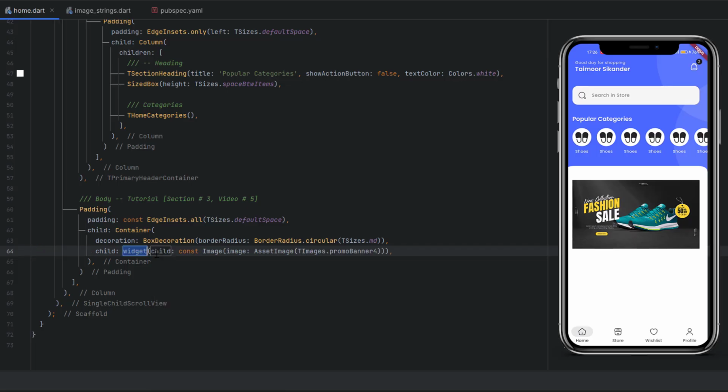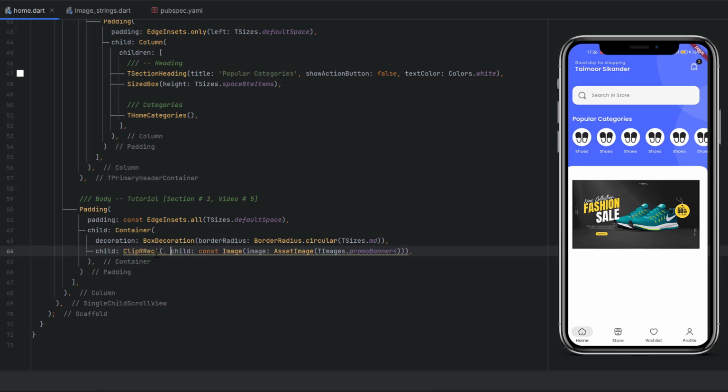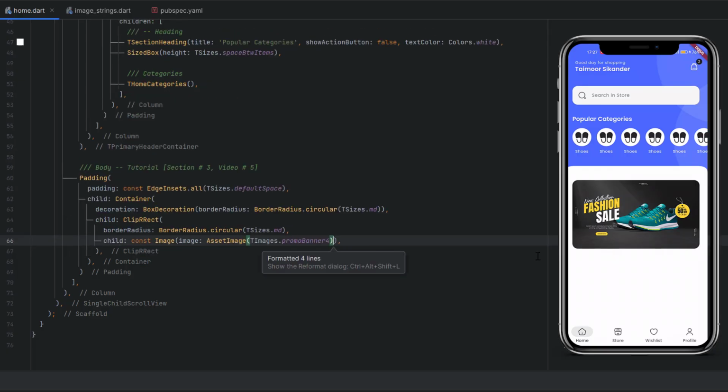On the top of this image, wrap with the widget, and the widget name is ClipRRect. It has a property of border radius. This border radius should be the same as the border radius of the container, because in case you are going to add border, maybe shadow, maybe the background color, it will not look good. So let's save it. And now you can see the border radius has been applied using this ClipRRect. Control Alt L to align the code, and the image is created.